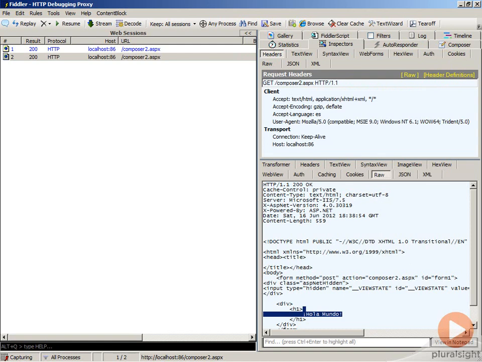So again, it's just a nice use of the Composer to make slight modifications to the request that was made to the server to see how it would react and what sort of content would come back that was different than before. It's a very easy way to do that sort of testing, taking advantage of Fiddler.